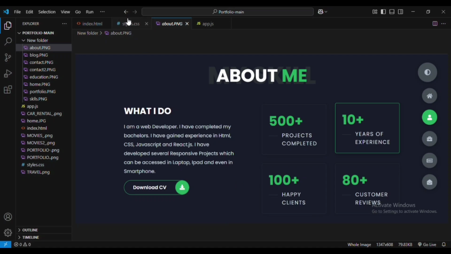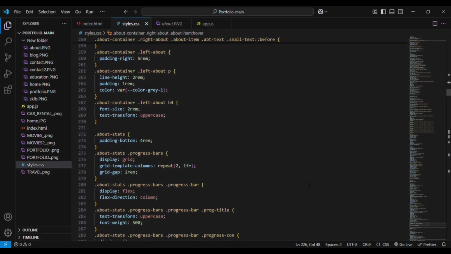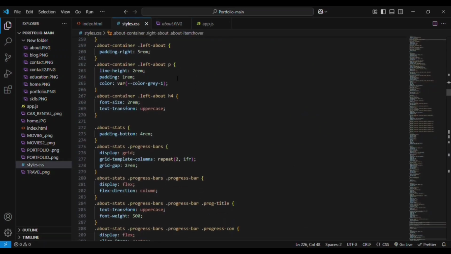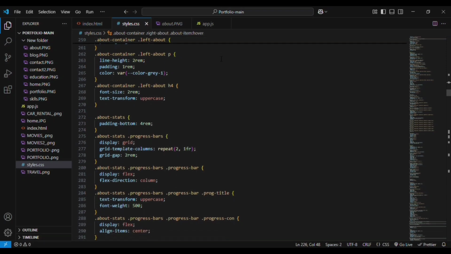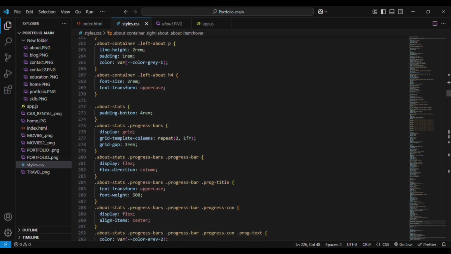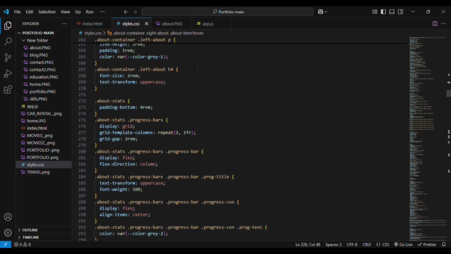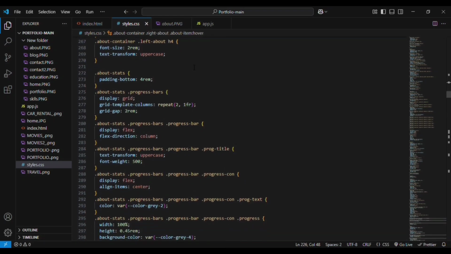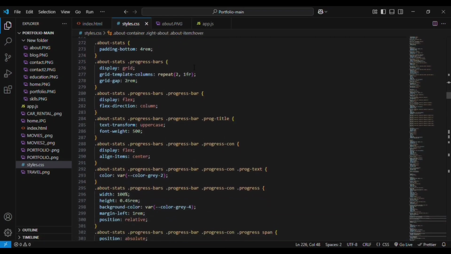Then we can go to the next one, that is left about. Padding is added to it. Then we have the paragraph element. For that we are adding line height, padding, color. Then for H4, font size and text transform are added to it. Then we have both stats.